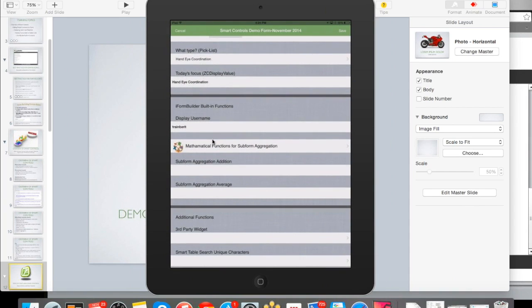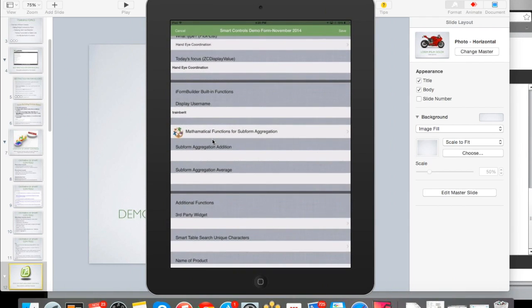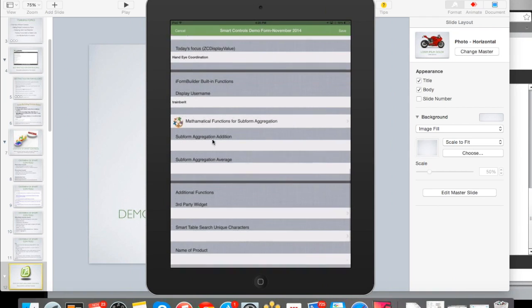So let's go into the iForm Builder built-in functions. The first one is to just display the username. This is another way that you can be smart about your form building and make sure that you're keeping your user accountable for the forms that they create or for the forms that they complete.